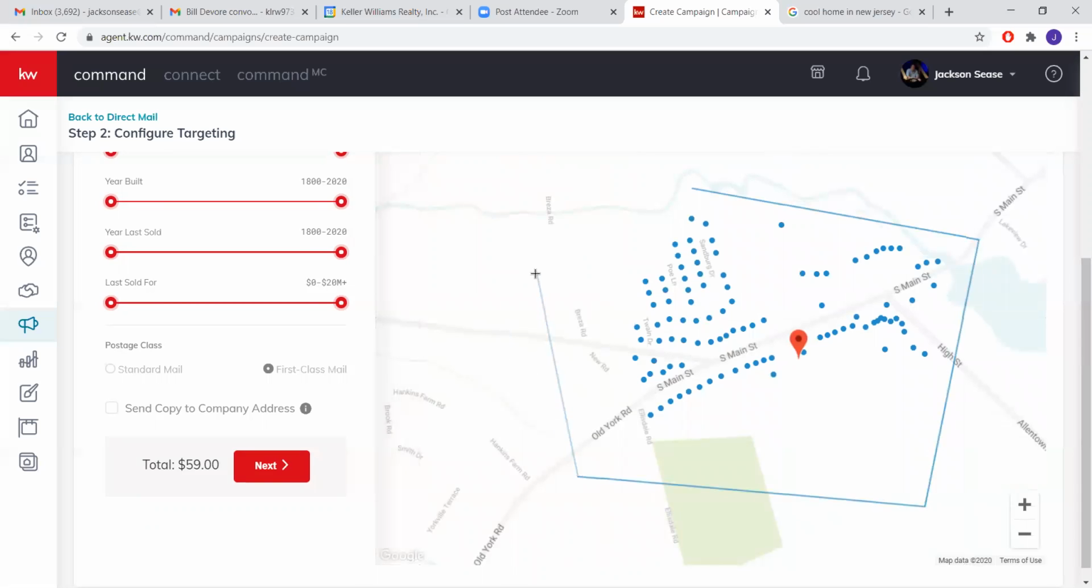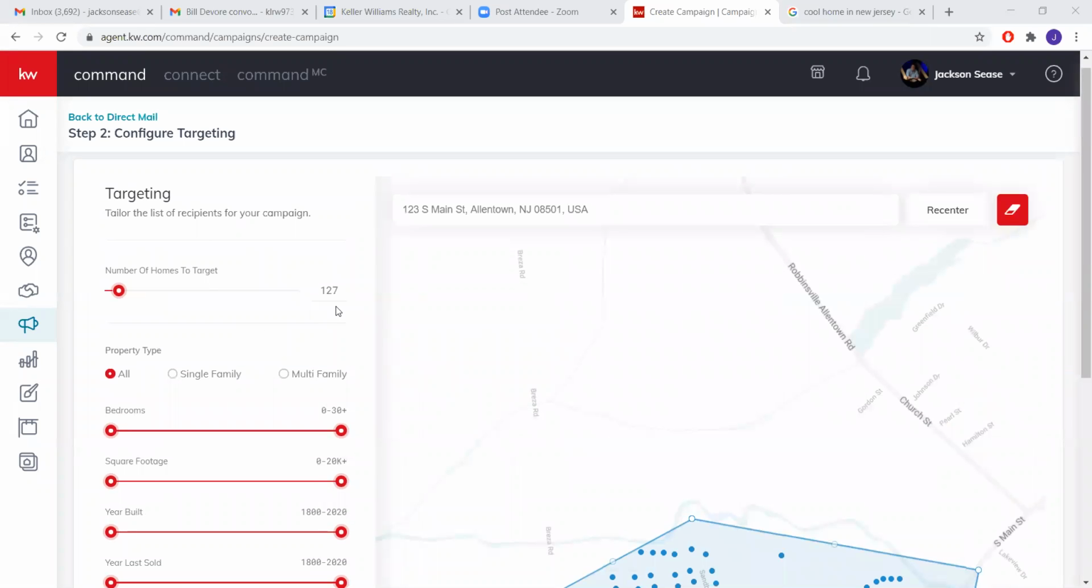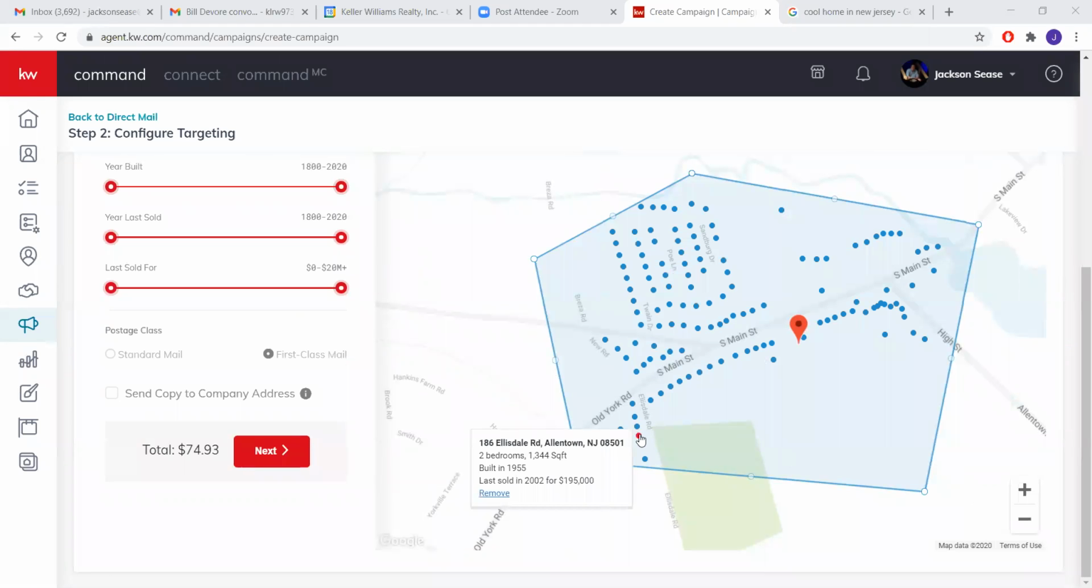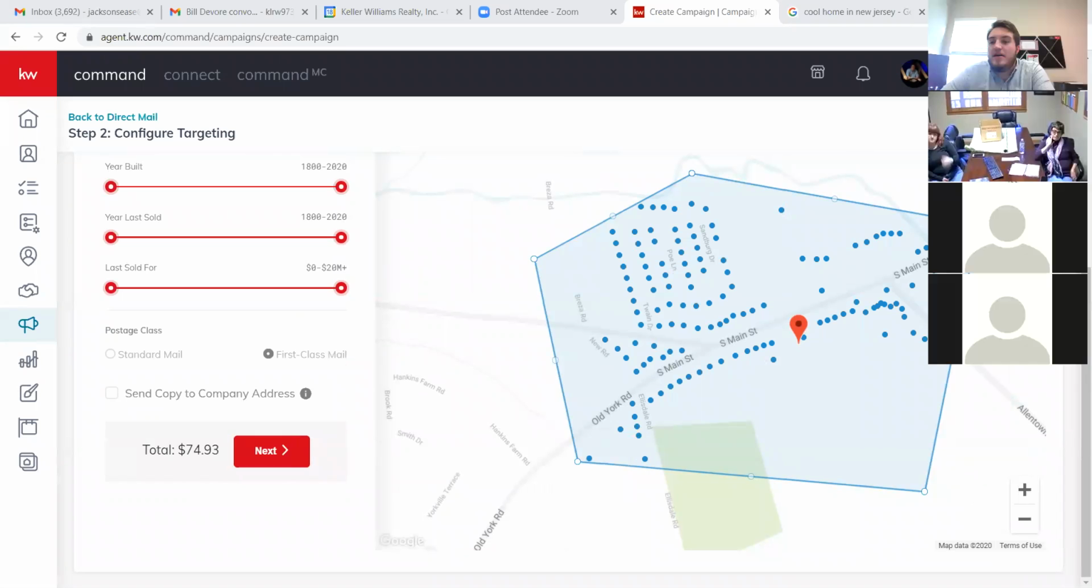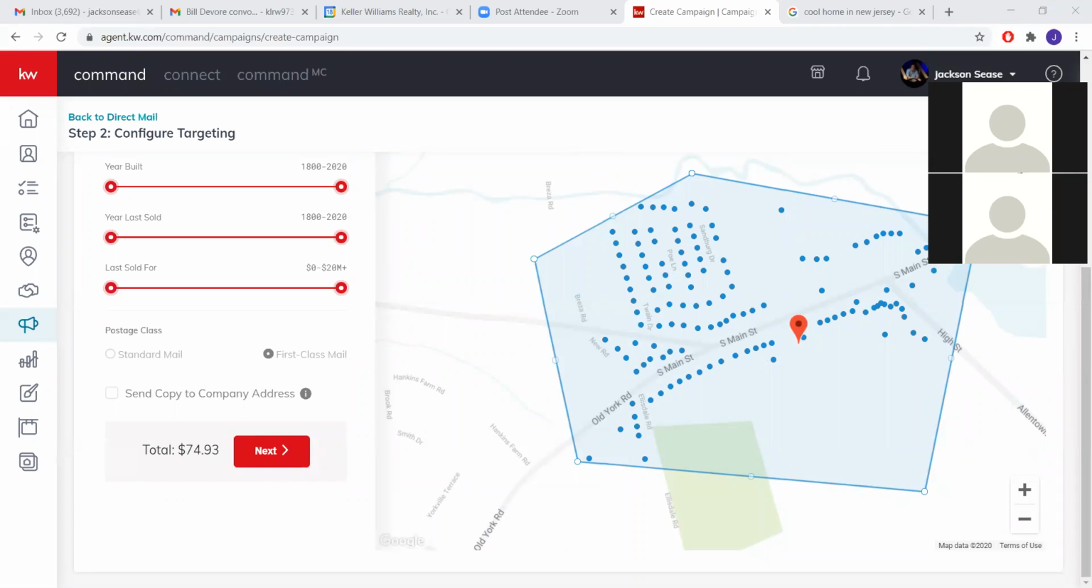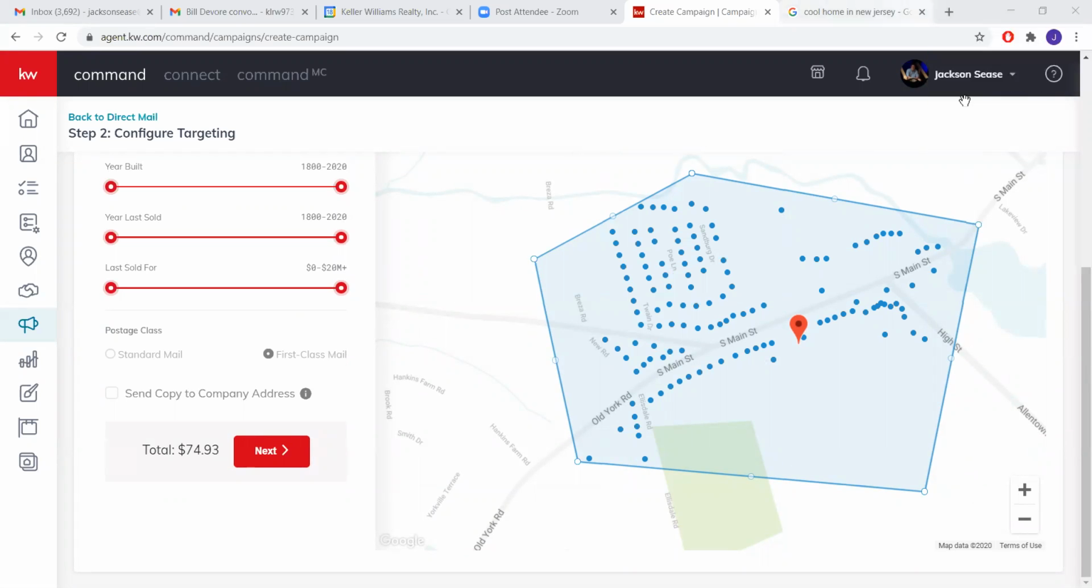I'm going to draw this polygon, connect it over here, and then you'll see it's going to populate more of these homes. It's going to give me all the ones that, this must be just kind of a blank area. But now it's going to 127 homes. And again, I can hover over any one of these dots and see what the exact address is. I can select to send one to my company address if I want to.